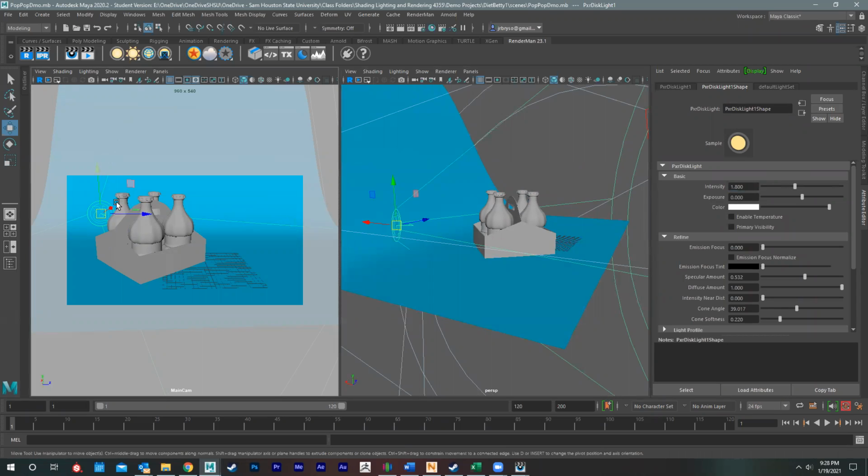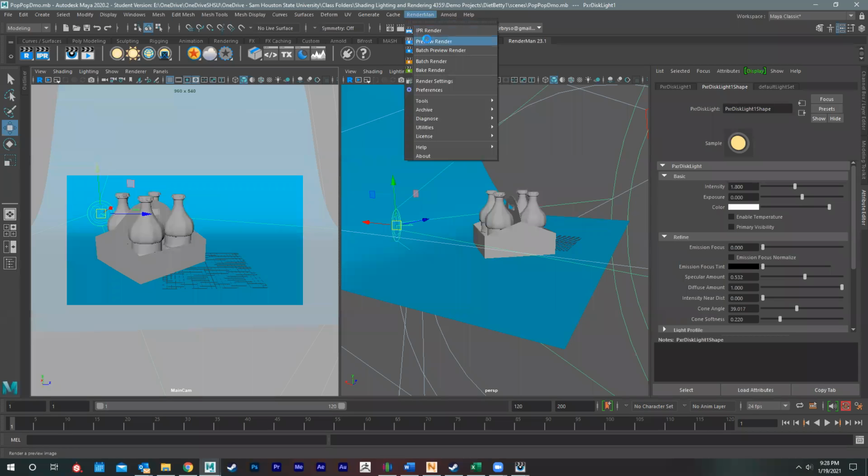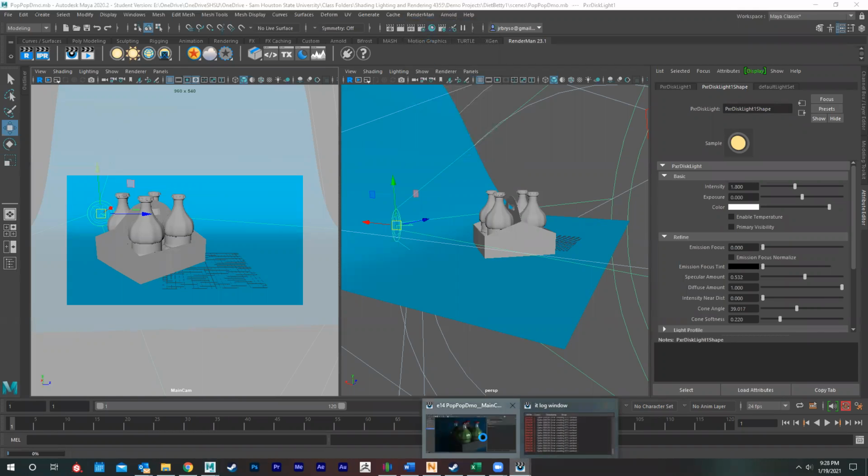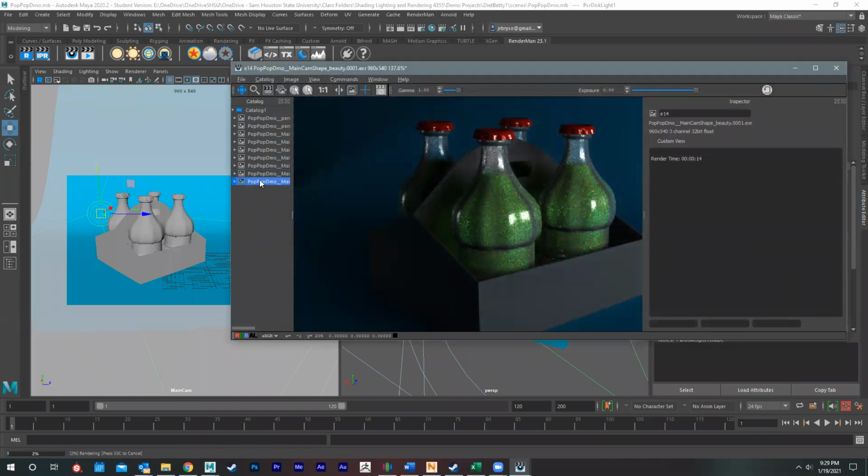So I'm looking to try to highlight a little bit more on the edge and on the bottle cap. So we'll see if that works. There we go. See that? That's nice. I like that a lot. It just kind of pops that just a little bit more.